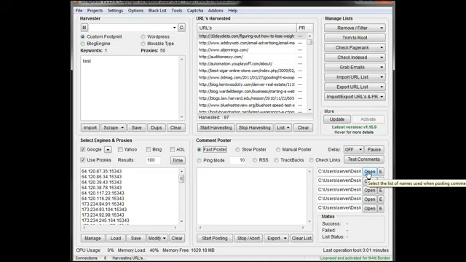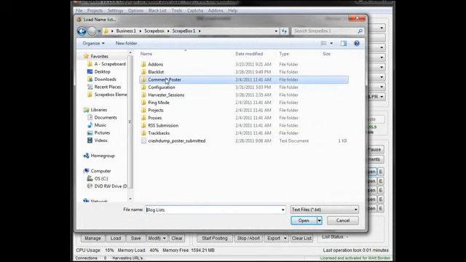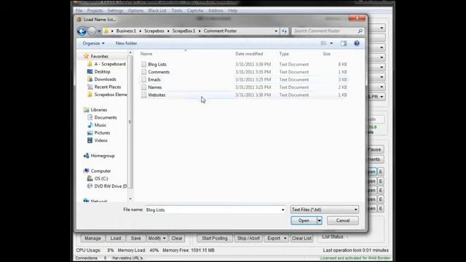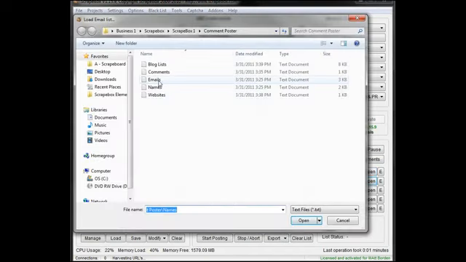So this happens to be the list of names, and I already have them loaded here, but we can go ahead and open up. And inside your main Scrapebox folder, it'll look something like this. You'll see this comment poster folder. You can go in there, and it has pre-supplied lists. These are for example only. You don't want to use these. But if we were looking for names, we would select this. And then the next one loaded up is email addresses. So we can select email addresses.